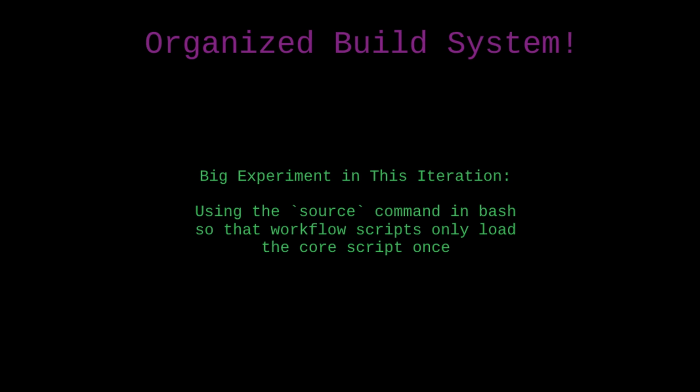This time, the idea was to use the source command of Bash, which hadn't been used in the system before. And what that let us do is to set it up so that the core functions could all get sourced into a workflow script in one parse. All of the functions are just there. They're loaded in, they're parsed, they're ready to go. And then each command invocation was just calling one of those already loaded functions.